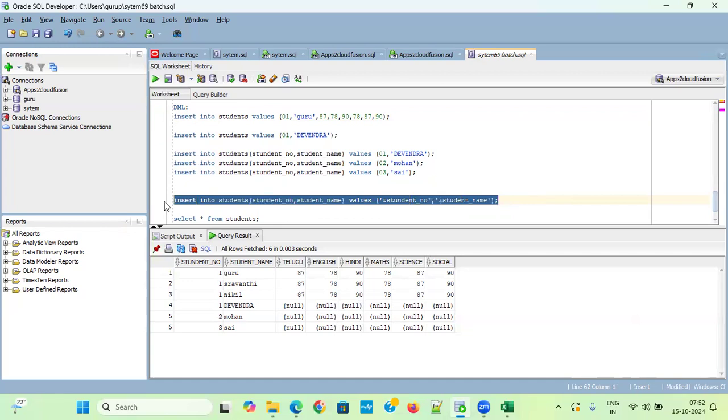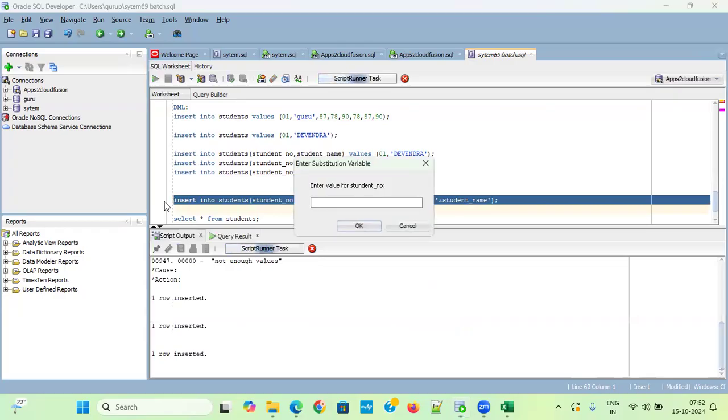I am trying to execute it with the help of Control and Enter. See here, previously the value was directly inserted when we were hard coding it in the insert statement. But here we are addressing it with the help of one command. When I execute this command, it gives a pop-up saying enter a value for student number. 04. I have entered a value for this particular column. Click on OK. Again, it is asking to enter the value for student name.